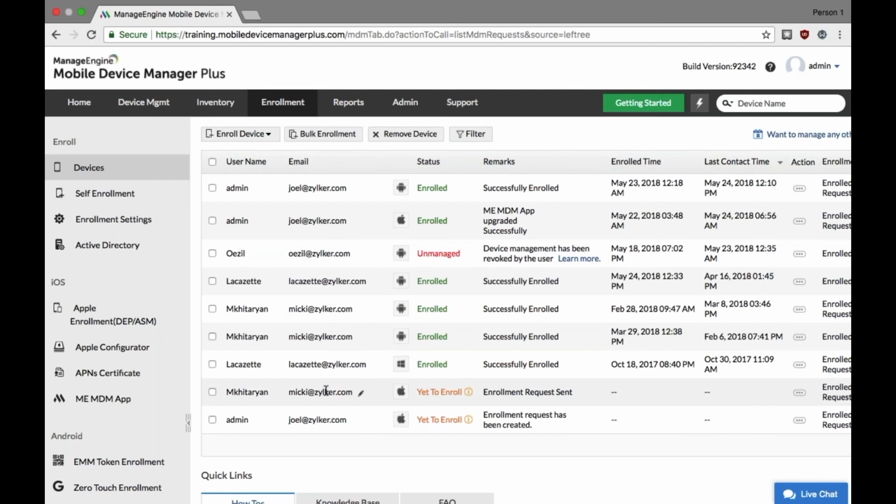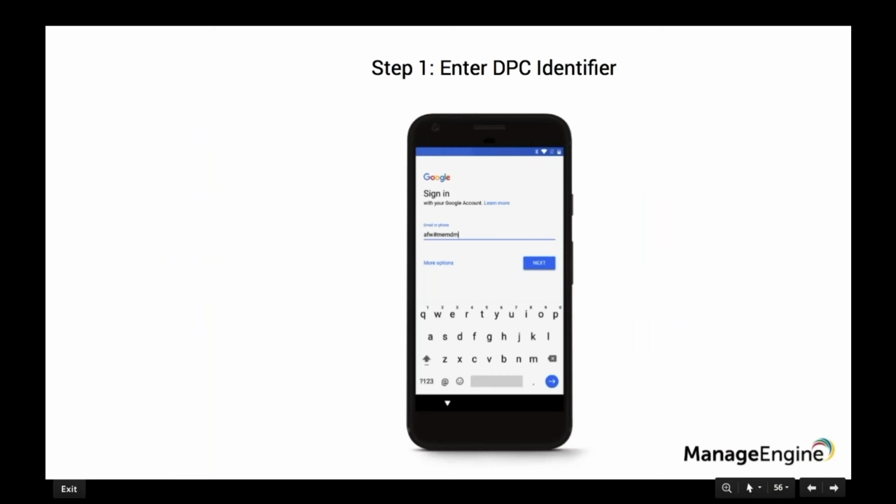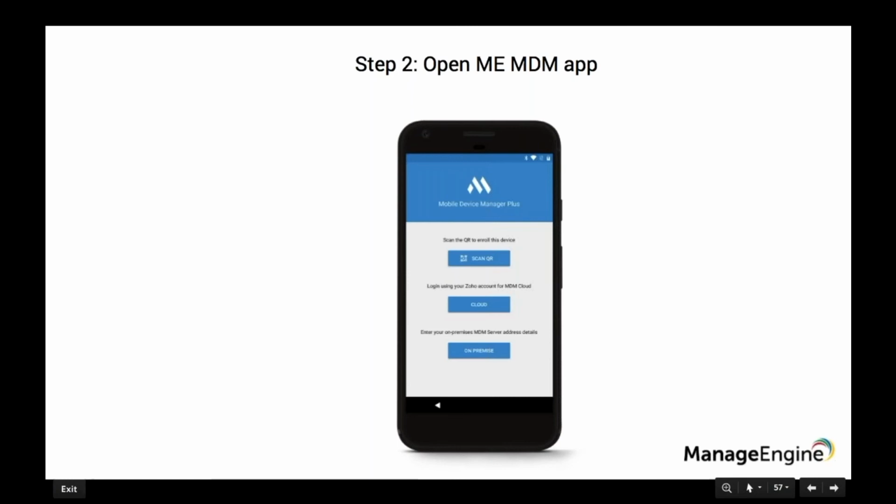As you can see here, the device that was enrolled is shown. This is the device I'm talking about. Now this is what happens on the device end. The first step is for the user to provide the DPC token or the DPC identifier or the EMM token. And once it is done, he needs to click on the scan QR option, scan the QR, and it is done.